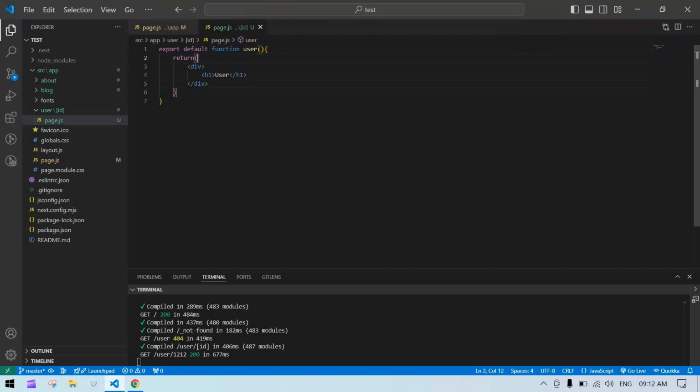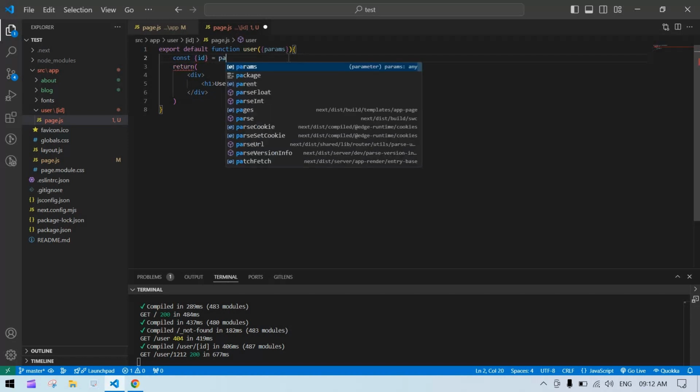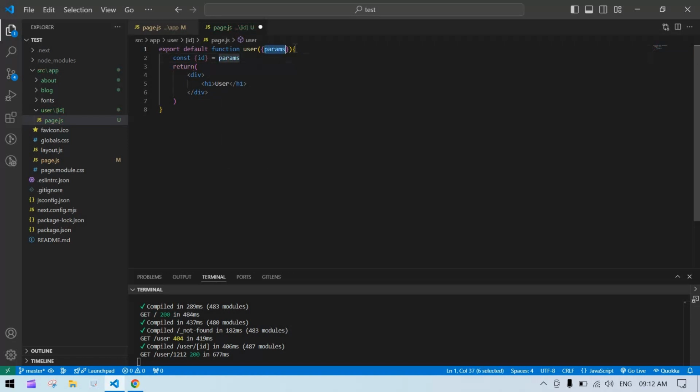How can I do that? If I want to get that ID, we need to add params. It's like default dynamic params, and here what we're going to get from this param is this ID. So const ID from params. Okay, I'll just copy it and console log here.